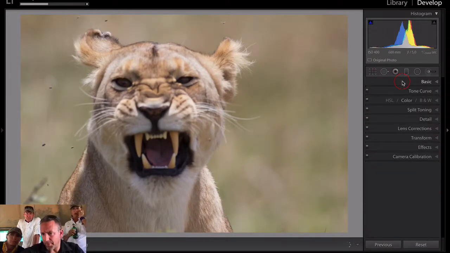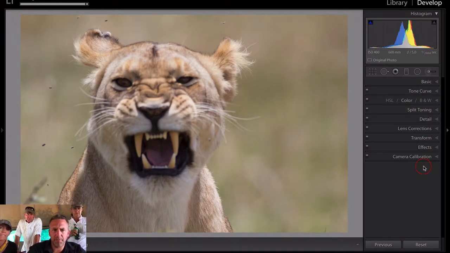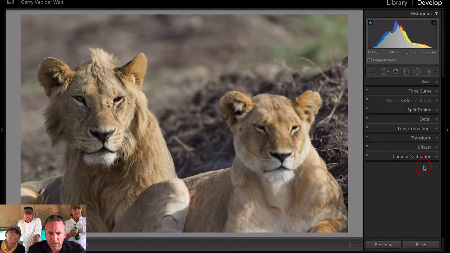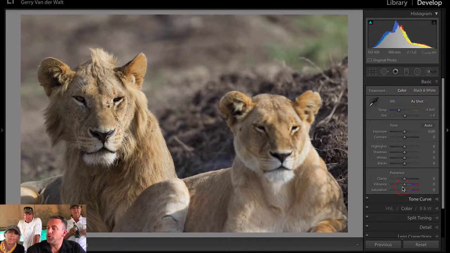overview. Everything you do from basic through camera calibration is global. There's a problem with this image though because it's not in focus. See, the focus hit the chest, so the face is off. Okay, we'll use this one. Okay. So in the basic panel, if you can't get your image looking pretty decent by just these, and you have to start polishing more, there's a problem.